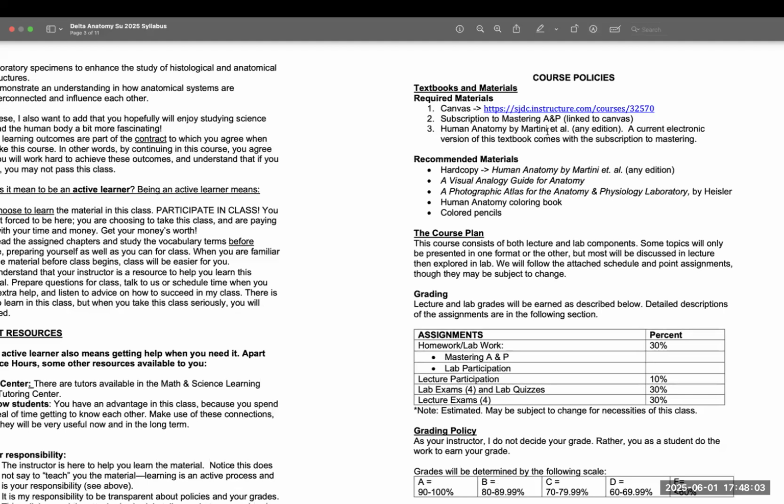There are some online free textbooks, but those ones don't have enough detail. They are like maybe cliff notes for anatomy. So you need to get yourself a proper anatomy textbook in order to do well in this class.